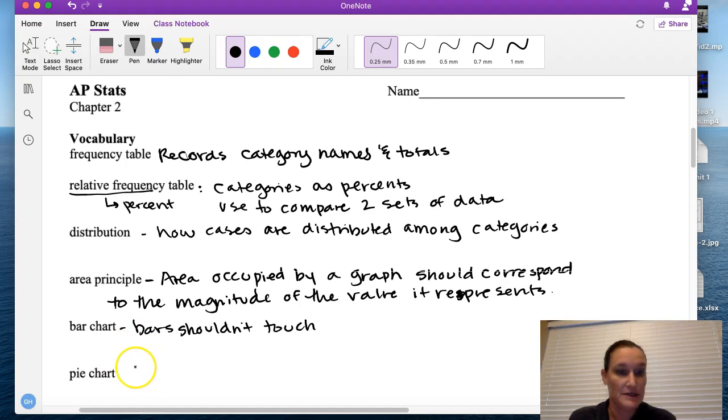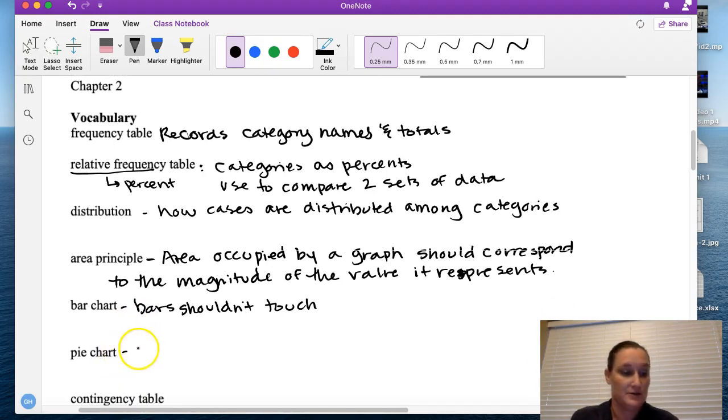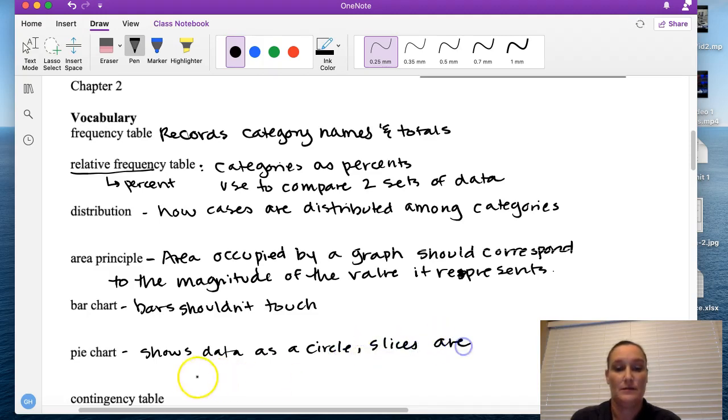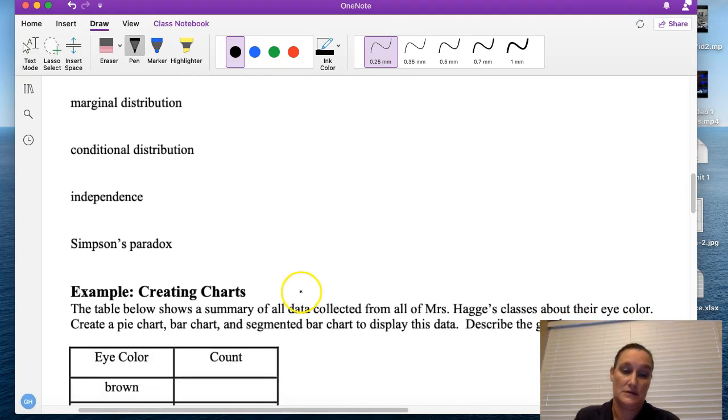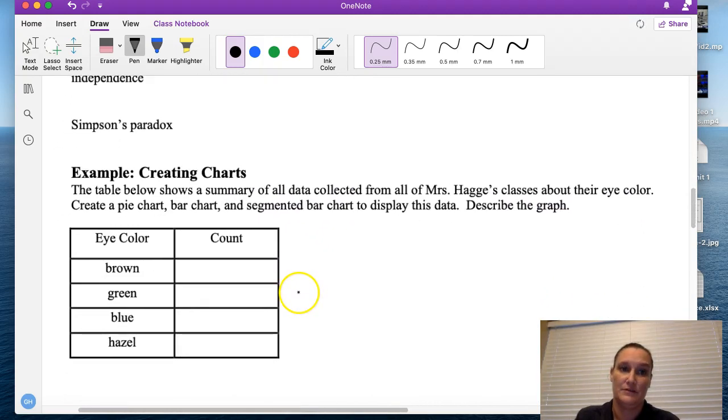And then a pie chart, you all know what a pie chart looks like hopefully by now, but it shows the data as a circle and the slices are proportions of the whole. But this is where the relative frequency comes in. You use relative frequency to do a pie chart. So that's a little bit of vocabulary for this first part. We're going to do the rest of these next class, or for the video for next class.